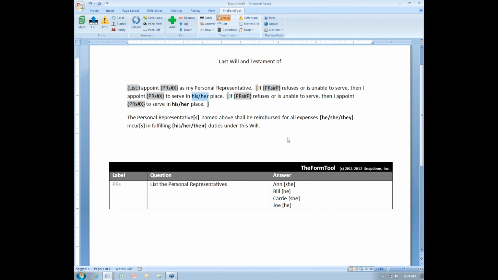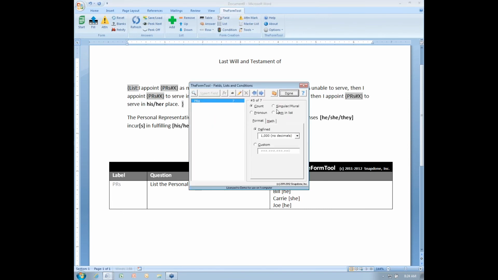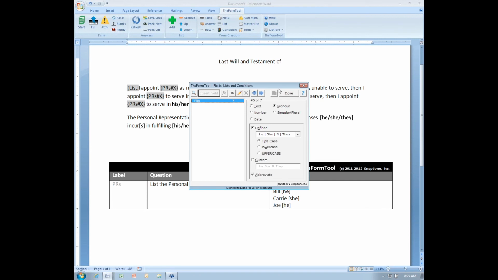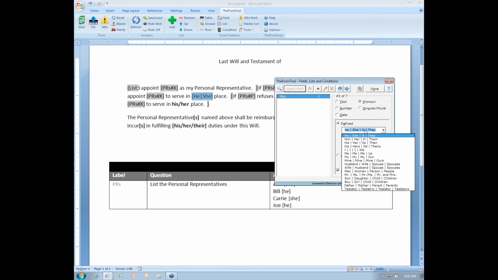So I'll insert a field. This is an item in the list field. This one is a pronoun field, a little different than what I did before. And I want it to refer to the previous item in the list. Done. The default pronoun field is he, she, but I actually want this to be his, her. So I'm going to fine tune it a bit. I'm going to go back into my field screen, which now has an option for his, her, right there.